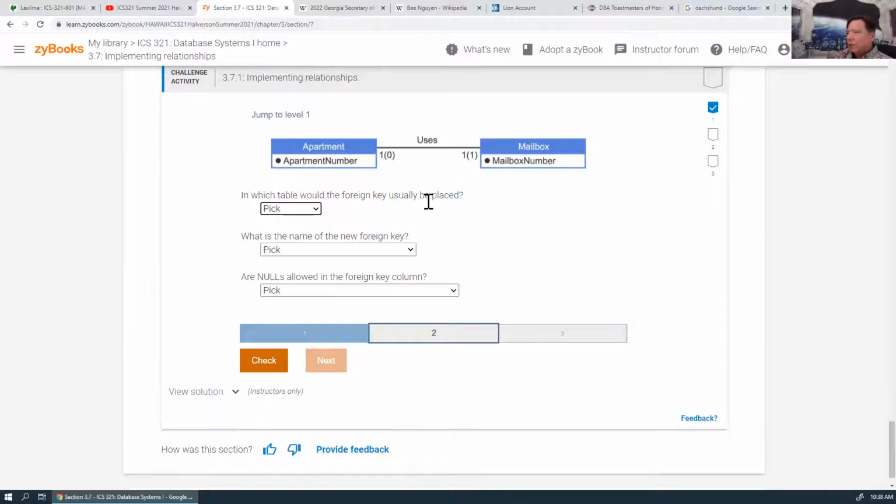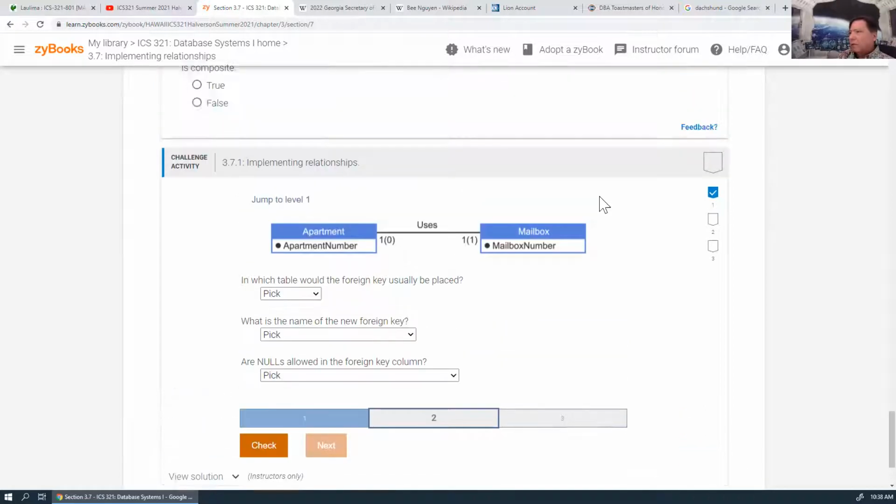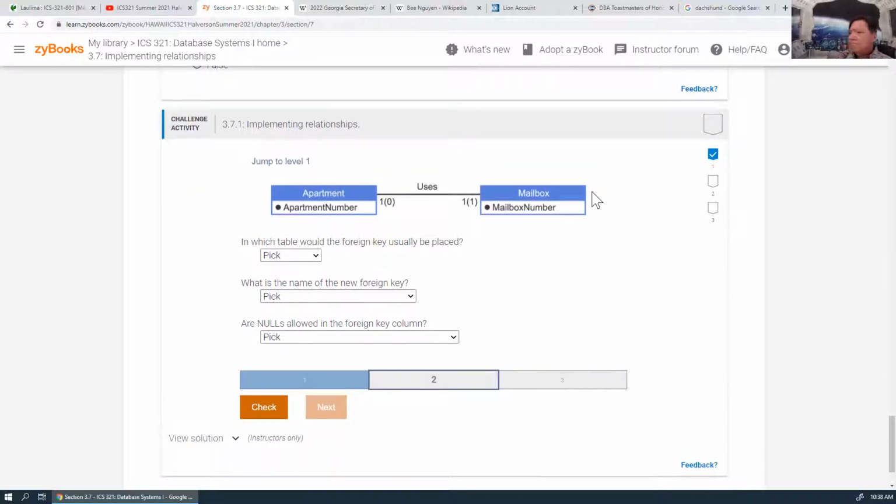In which table would the foreign key usually be placed? An apartment, it looks like, has to have exactly 1 mailbox, but a mailbox may not have an apartment number or have 1 apartment number. Is that what that says? I think so. Yes. So the foreign key would be in a new table, apartment. I think apartment. Yeah, I think so.